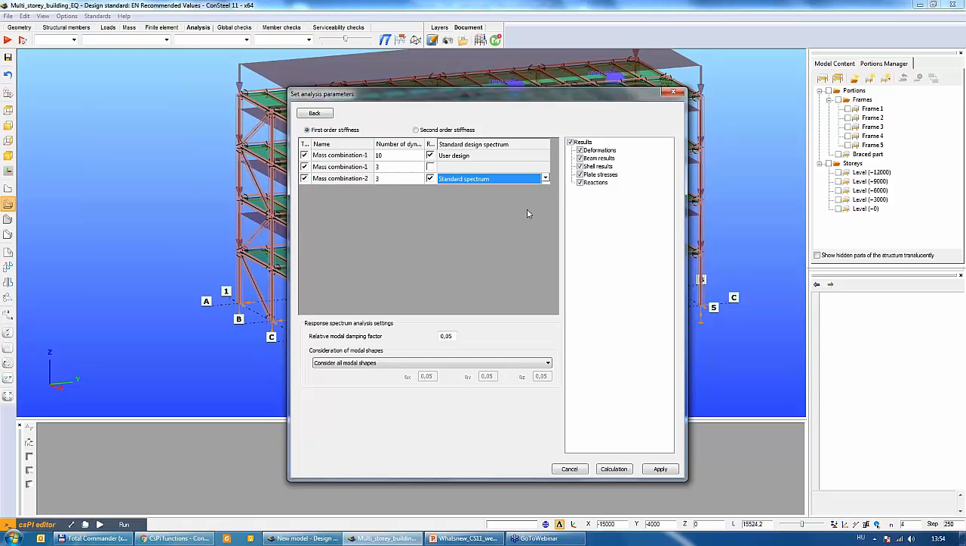You can find the same result settings, and here we have some extra response spectrum analysis settings. So you can find the relative modal damping factors and the consideration of the modal shapes.